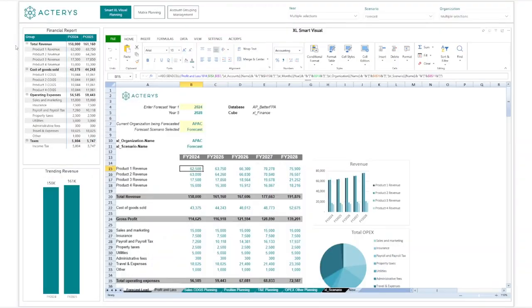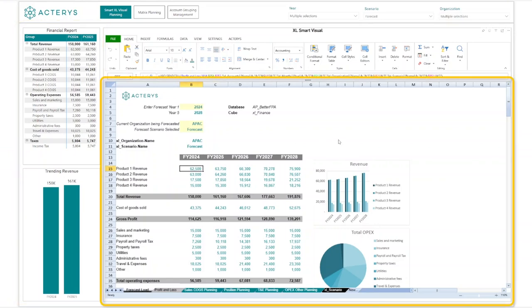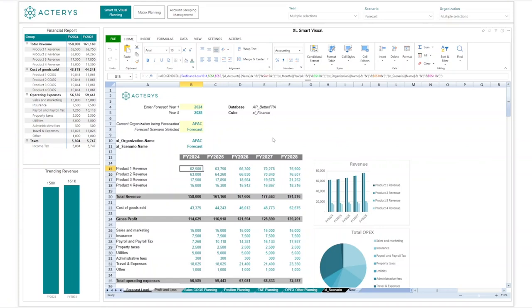What you can see right here is that we have a financial report, some trend charts, as well as our Acterys Smart XL visual. And this should look very familiar to you. We have an Excel environment directly within Power BI. On here, we can see a profit and loss statement where we can see trend charts, things such as dropdown selections, like we can configure within Excel in the data validation tab, the ability to change formatting, conditionally format, move the widths and heights of our cells and our columns, and so on and so forth.